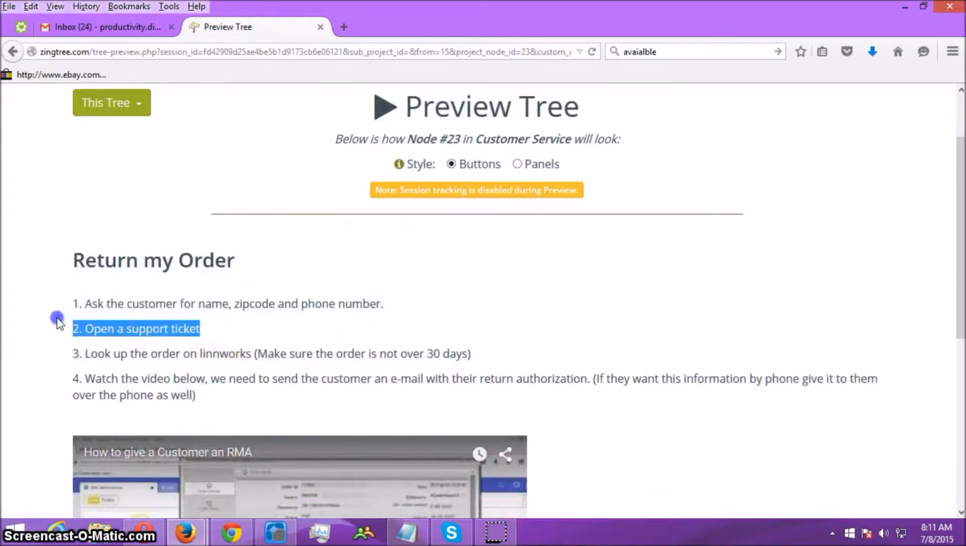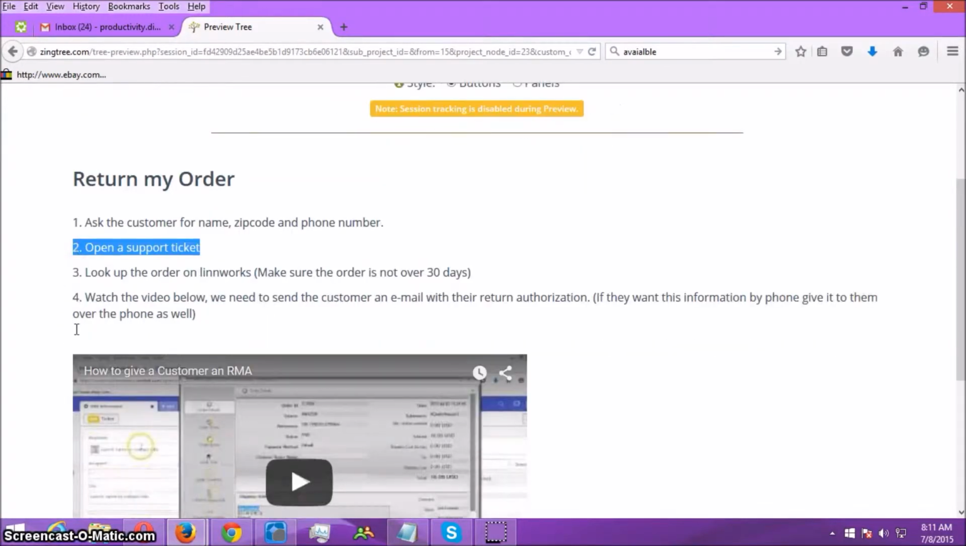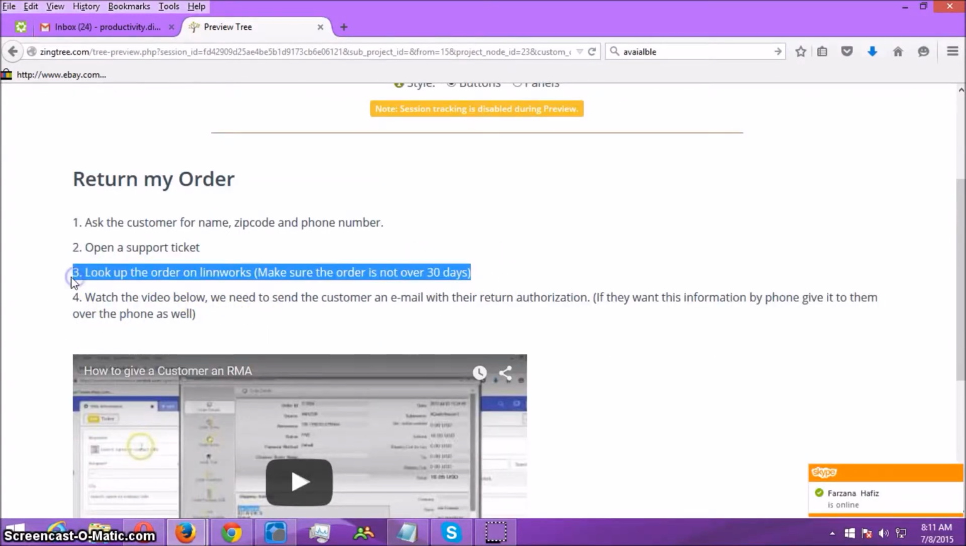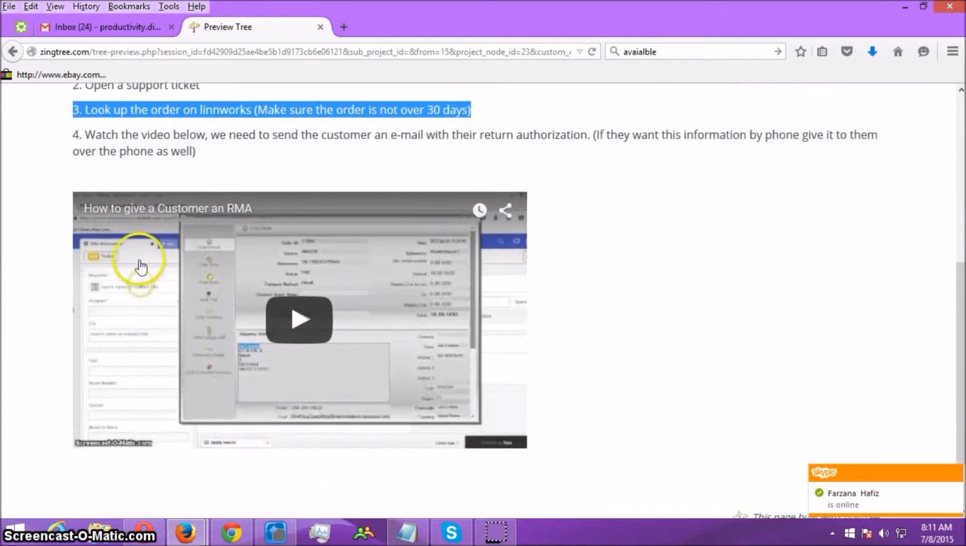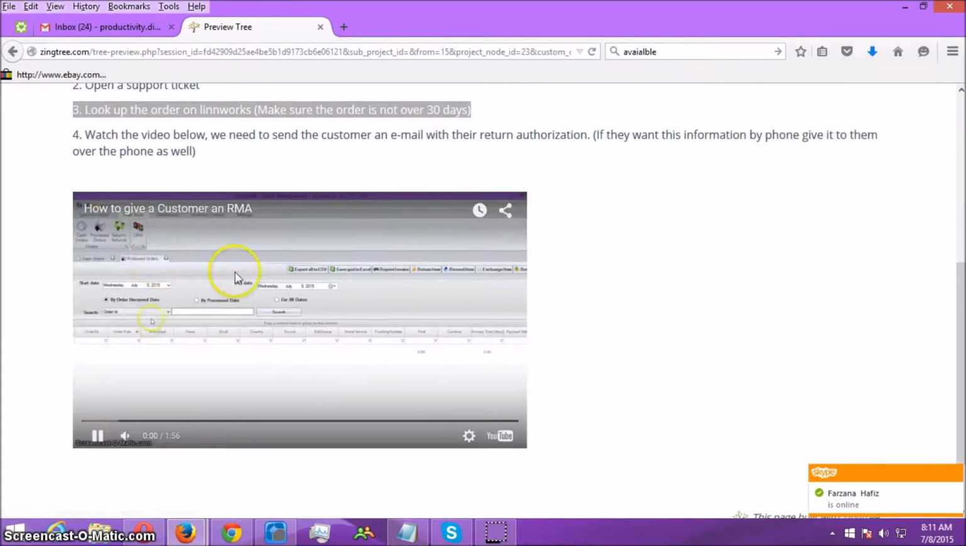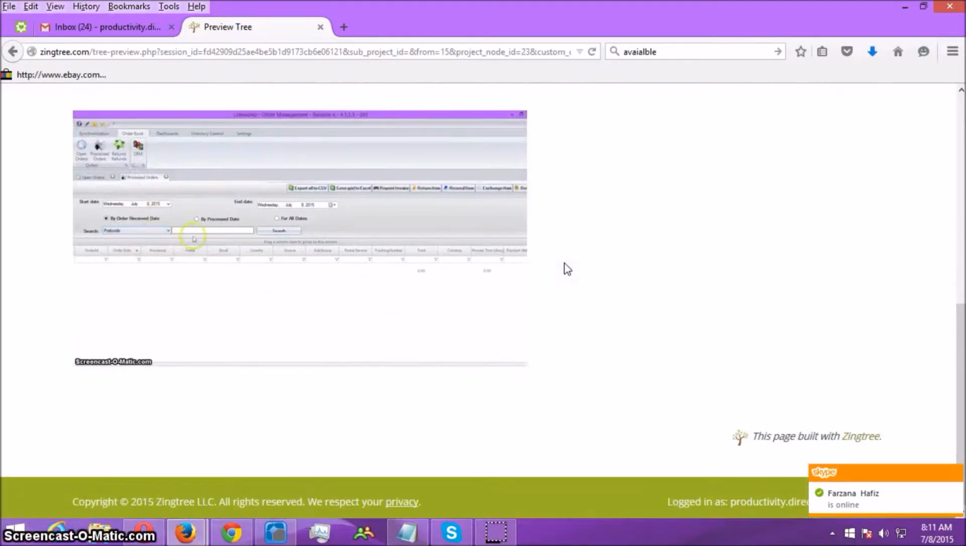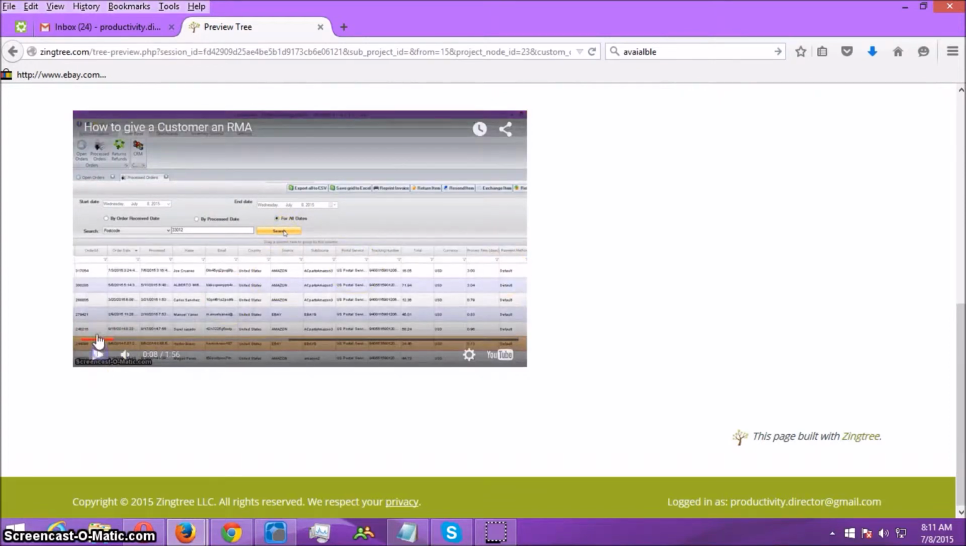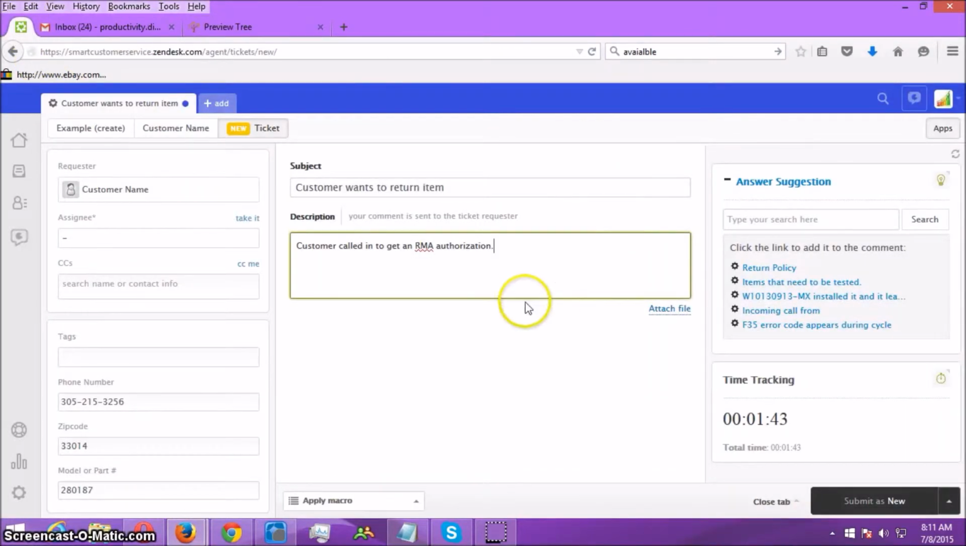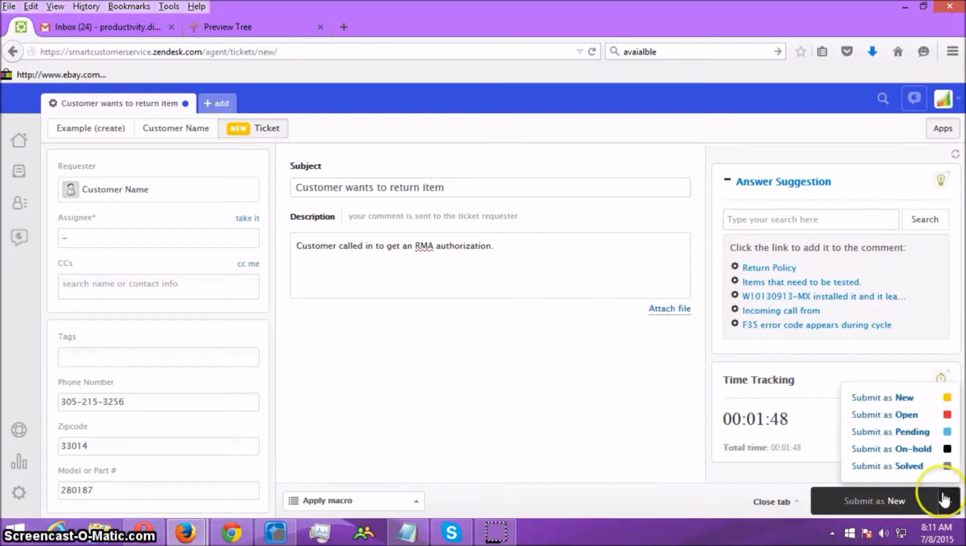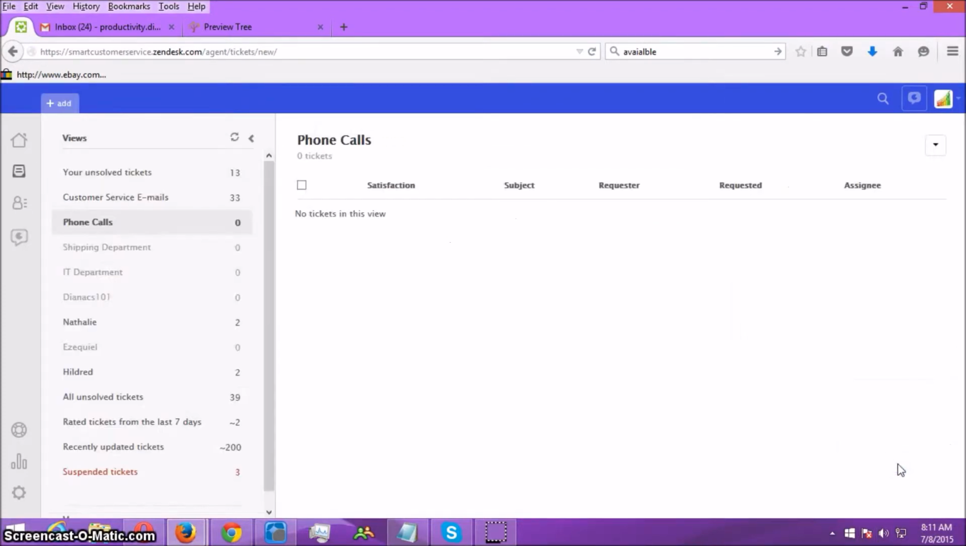As you can see, we've already completed step 1 and step 2. Now all we need to do is look up the order in Linkworks and give the customer his RMA number. If you watch the video provided on the screen, you're going to see exactly how to do this. Once we have completed all of this, we're going to submit our ticket as solved. And we are done with our first customer.